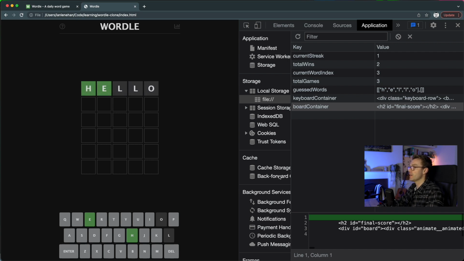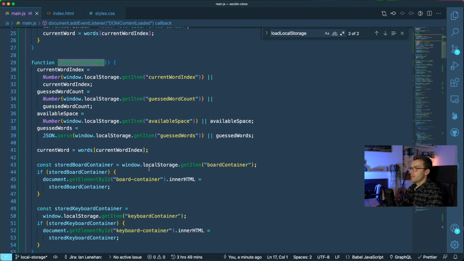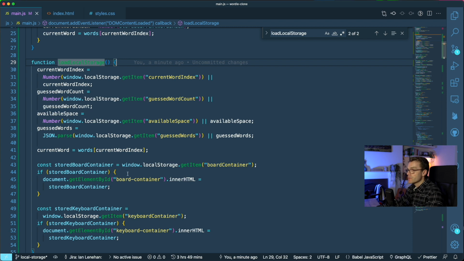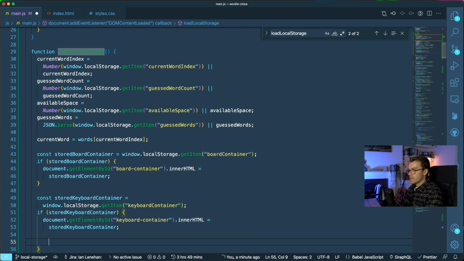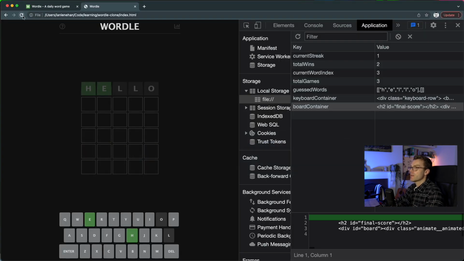And if I was to play a word, my keyboard clicks are not working. So in load local storage, when I'm loading the HTML, it looks like I lose my on clicks. So we look at a stored board container, stored keyboard container. So we can set the inner HTML and then we can call this add keyboard clicks function. And let's see if that works.